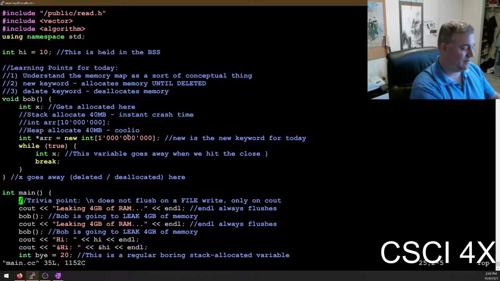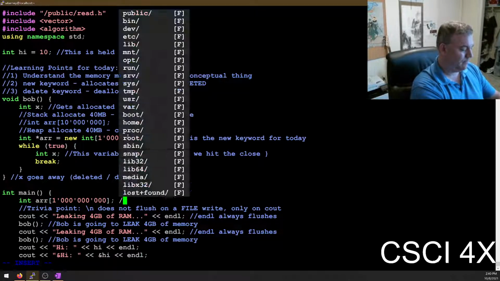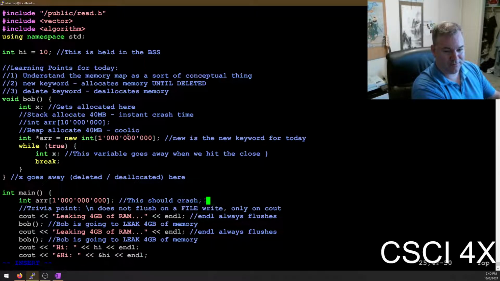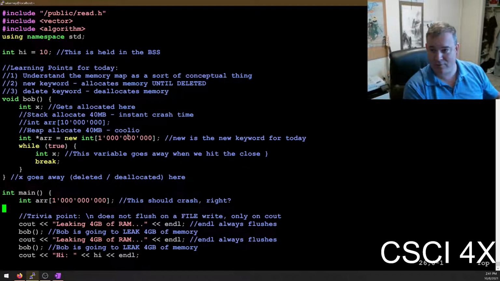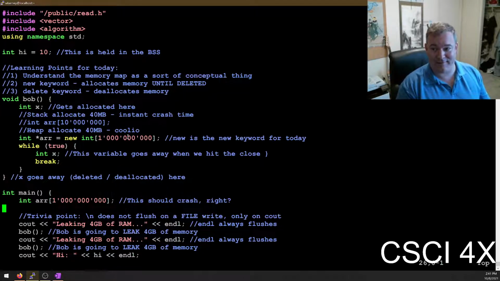Because, you know, let's say I put in here an int array of 1 billion integers. This should crash, right? You guys concur? That should crash. I mean, we crashed with 4 megabytes, right? We're now putting 4 gigabytes on the stack. This is stack allocation. We do not have 4 gigabytes of stack.